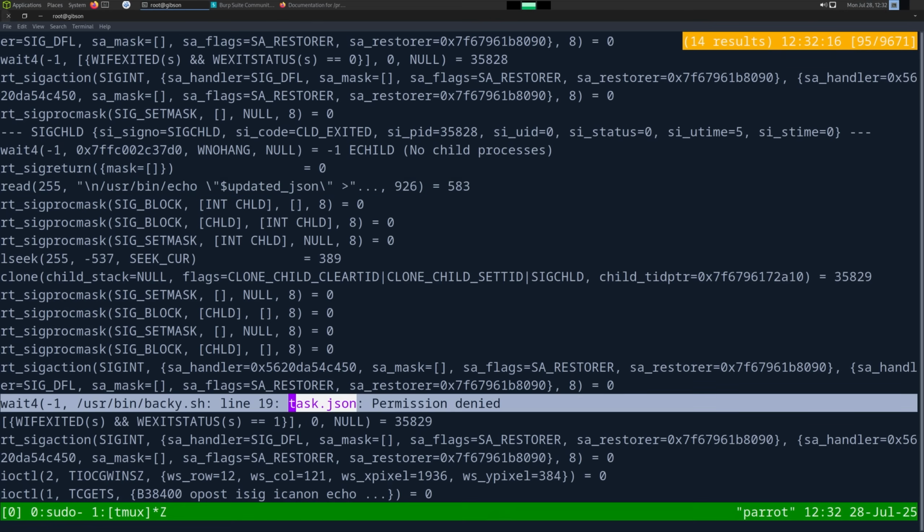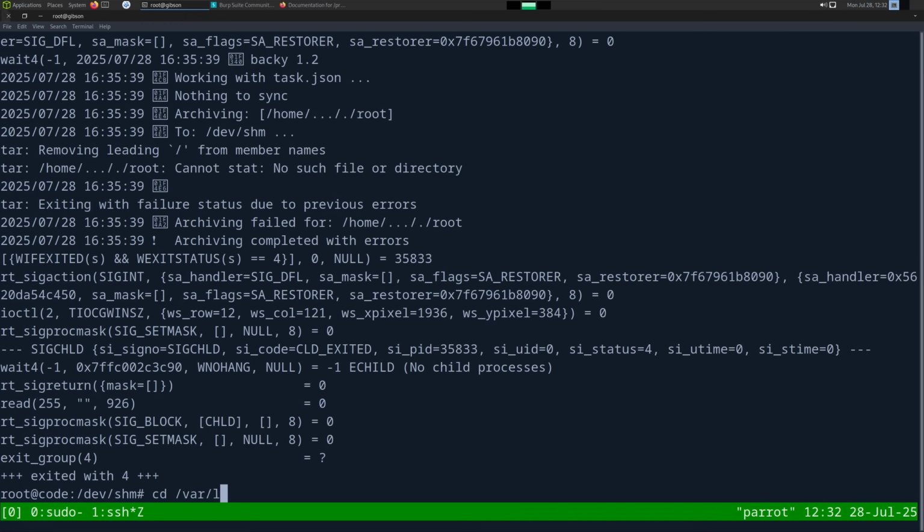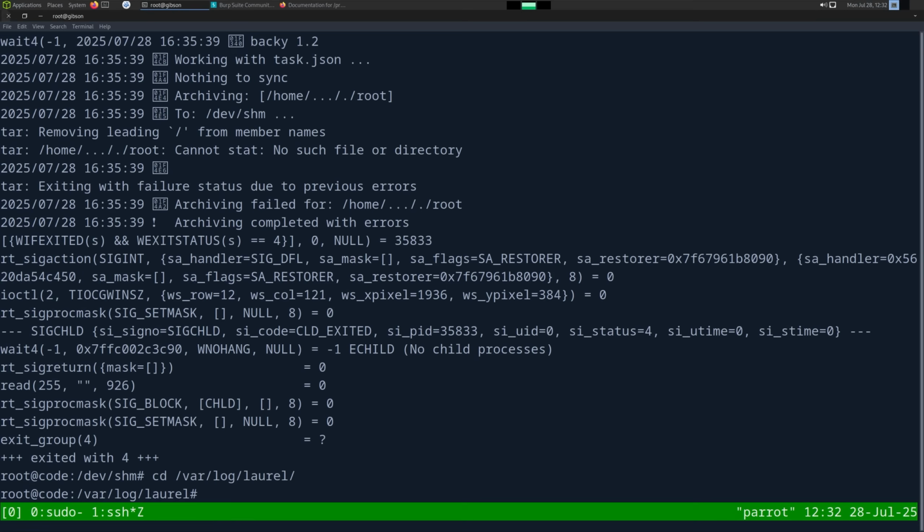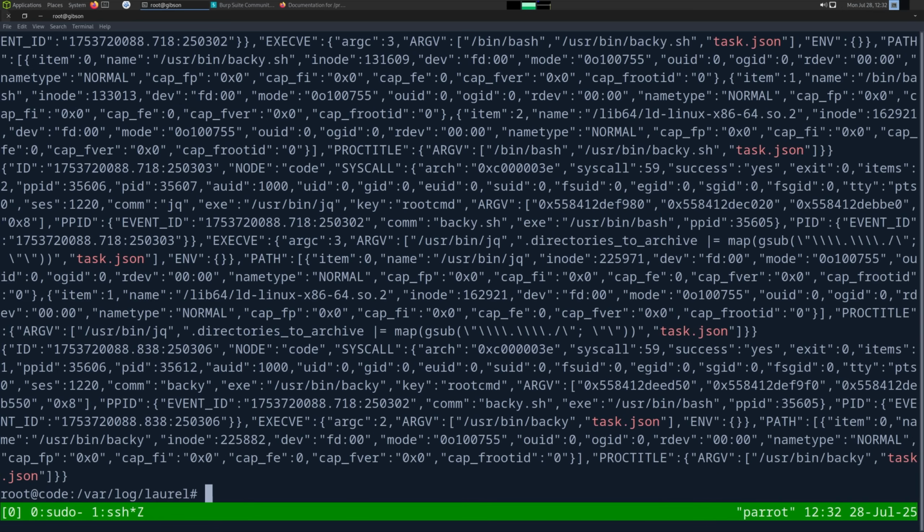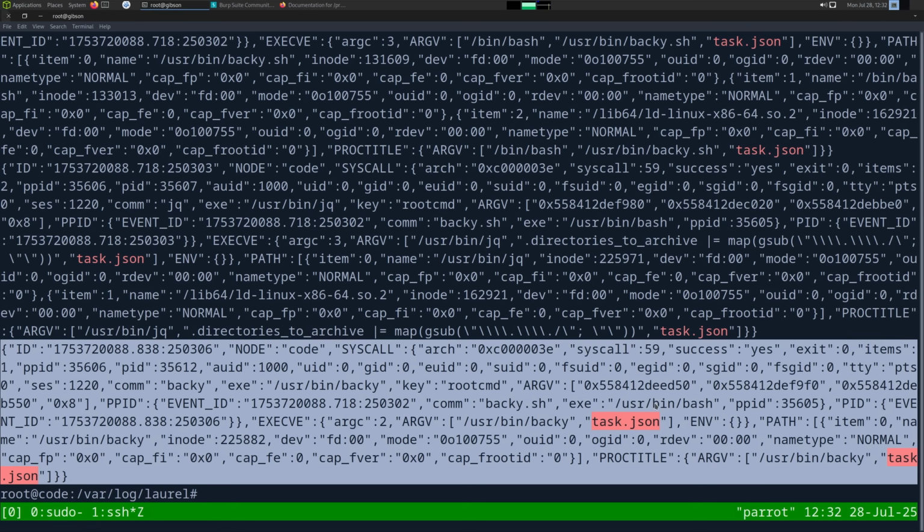So that didn't really help me. So I went to look at the audit log, which is going to be auditd. And we have Laurel installed on our Linux machines. That makes this really easy, right? So if I grep for task.json out of audit.log, we can see this.